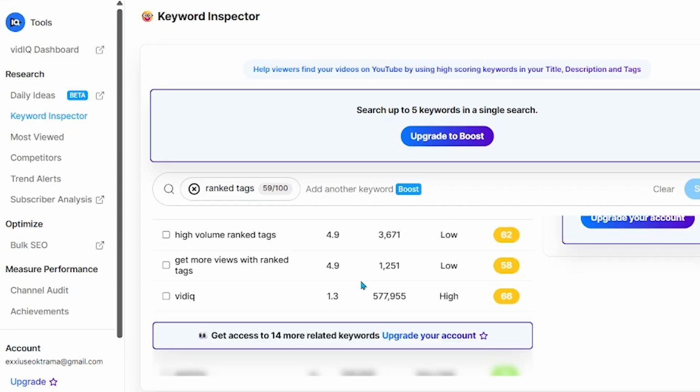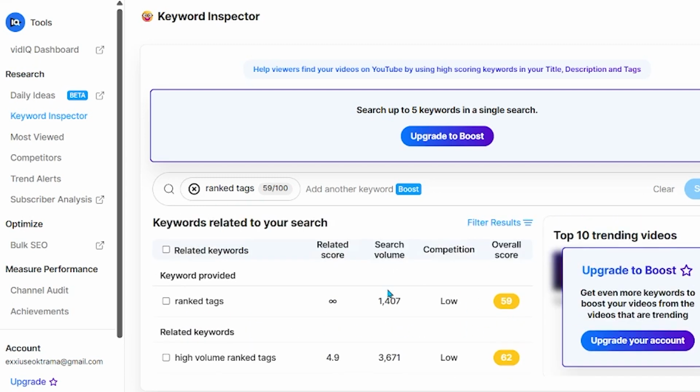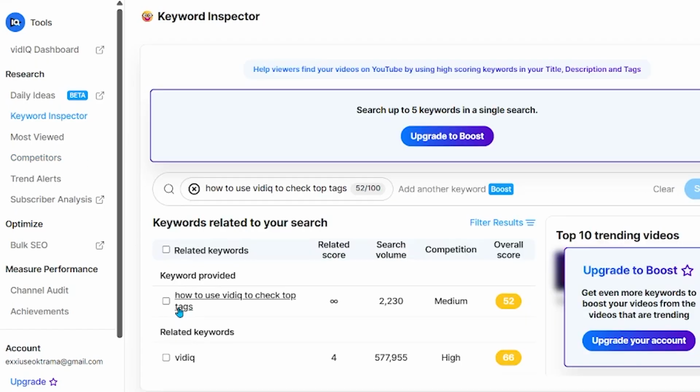View the tag keywords listed and check the tag scores to understand their performance potential. Observe the search volume to see how often people search those keywords and review the competition rating to judge how difficult it is to rank for them. Identify strong tags that have good search volume and manageable competition.